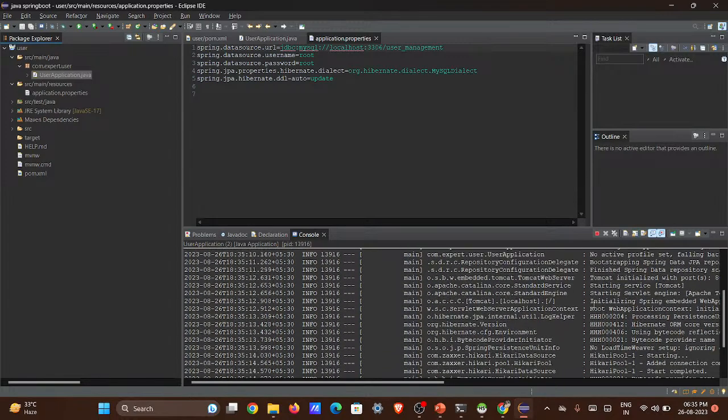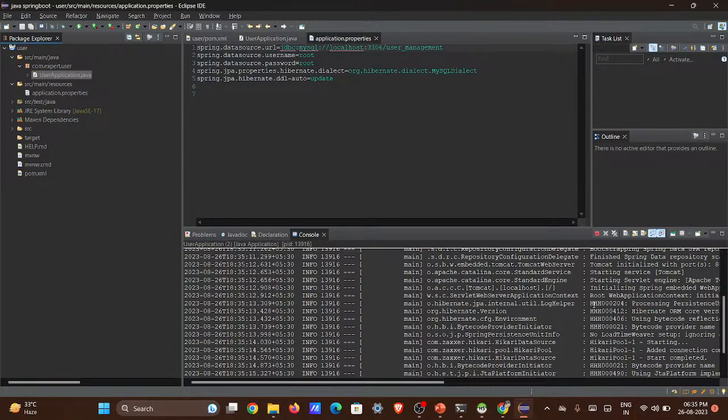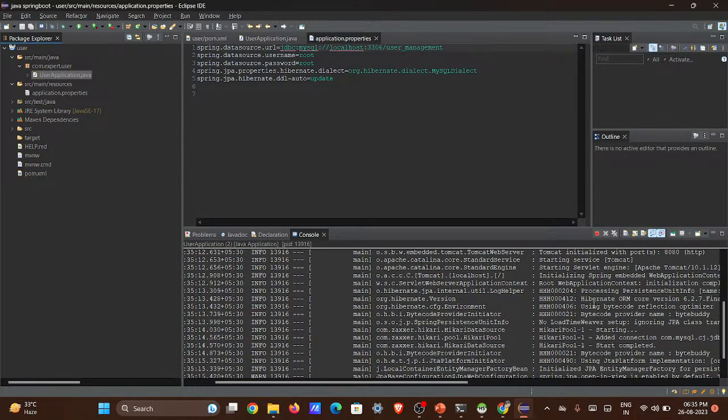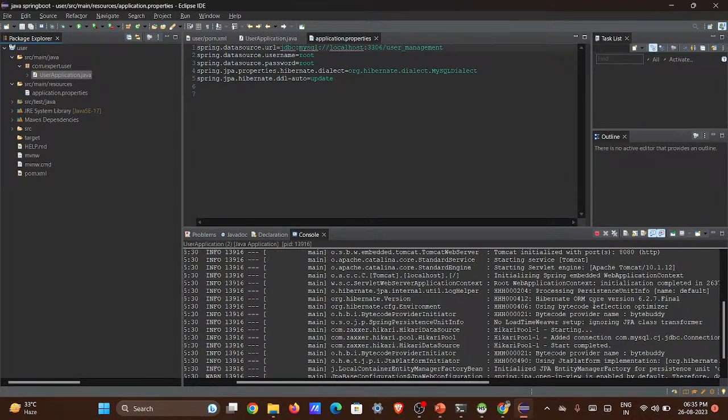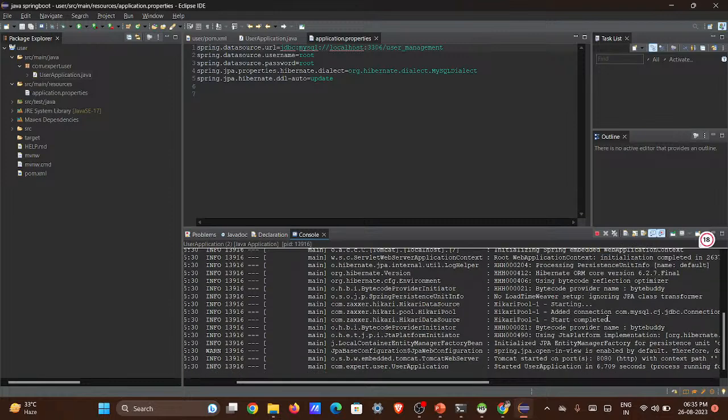Right. So you can see that it is using Tomcat. It is using Apache Tomcat as a web server for our case. And what is the port that it is using? Tomcat started on port 8080. So that is what we are getting here.